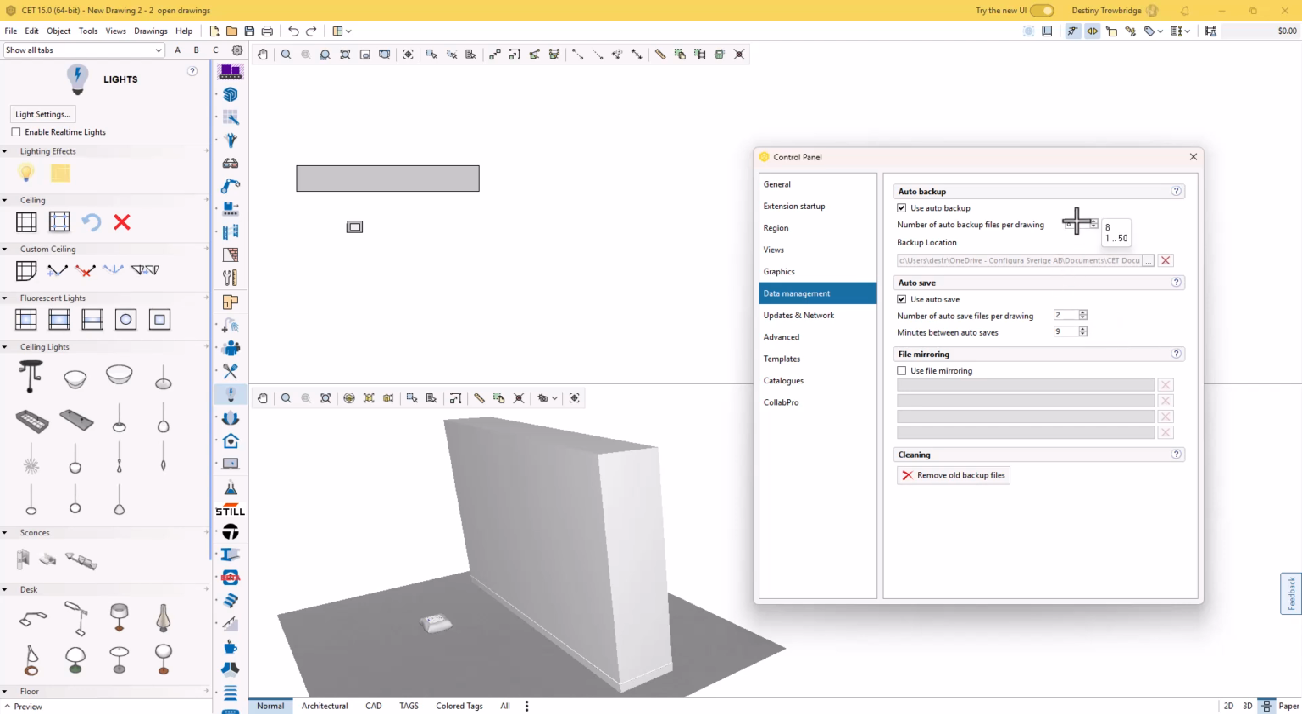When you hover in these boxes, you're going to see a range listed. So right now I have the number of auto backups per drawing here selected as 8. The range is the number that appears below the 8. So you'll see that 1 through 50, that's the range. So the lower you go there, the less space it's going to take on your computer. So same thing here, we've got a range from 1 to 9 for the number of autosave files per drawing. And then the number of minutes between autosaves here can be between 5 and 90 minutes.